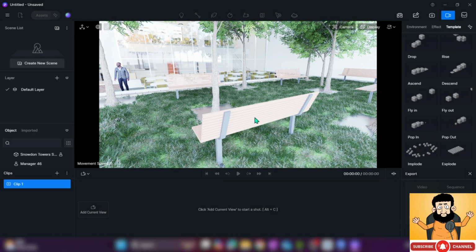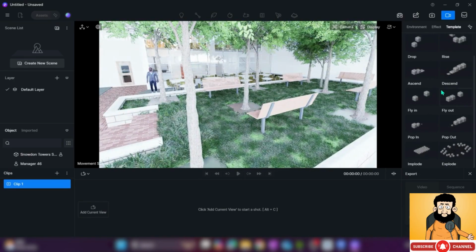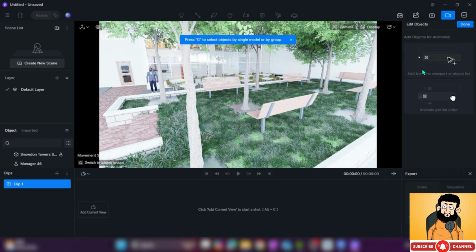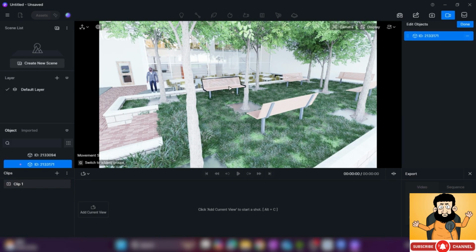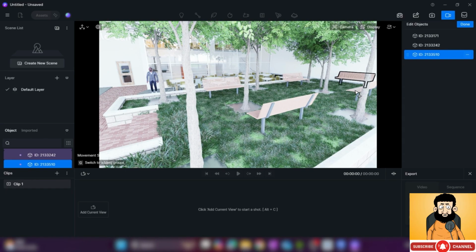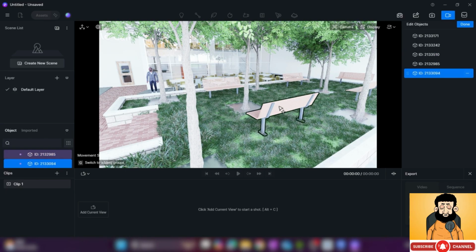So what you have to do is initially click one type of animation. For example, I'll just use this drop animation. Now I have clicked my drop animation here. Now I need to click the objects. So first you need to click the animation, then you need to click the objects. So now I'm gonna click one by one. Initially I'm gonna click this one and this one and this one and this one and this one.